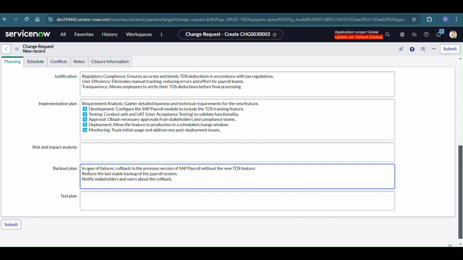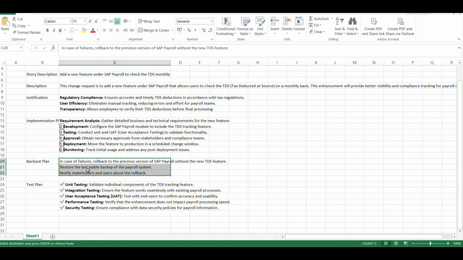One of the important points in the backup plan is that you should know how to roll back. Can you roll back to the previous version or the previous state the system was in? You need to mention that plan.